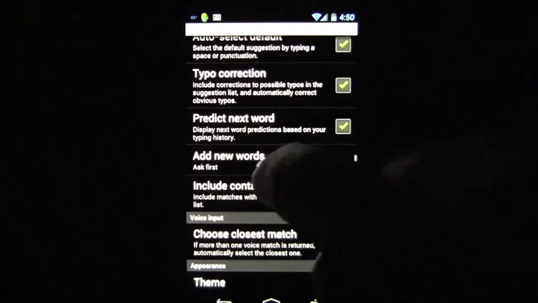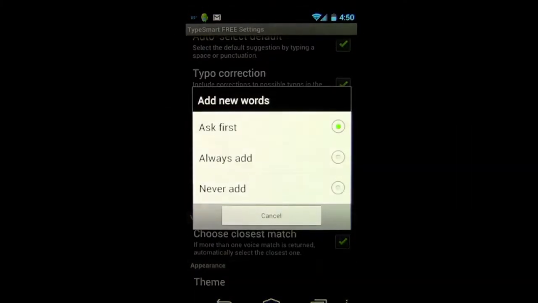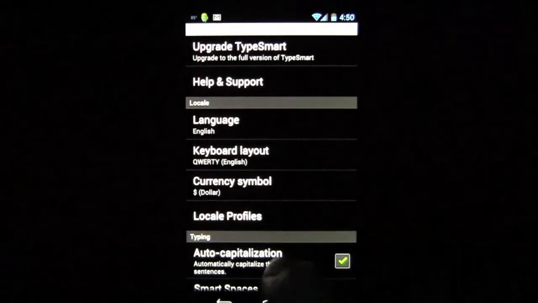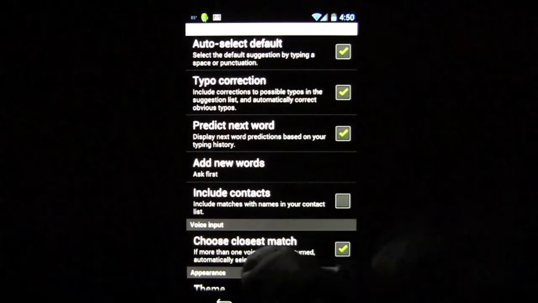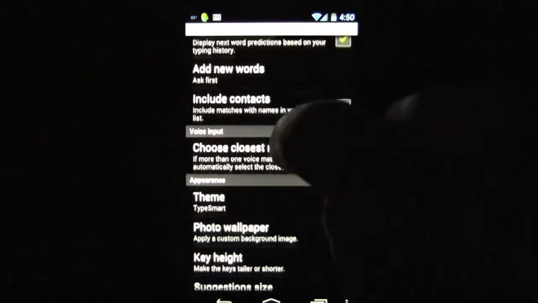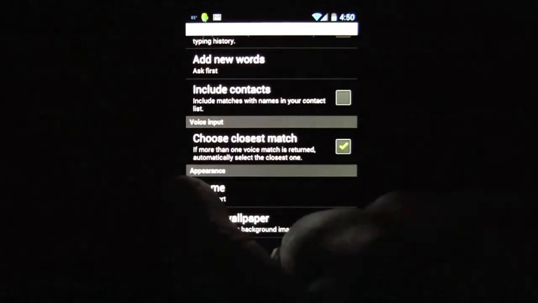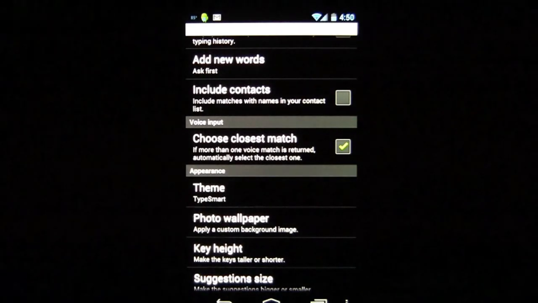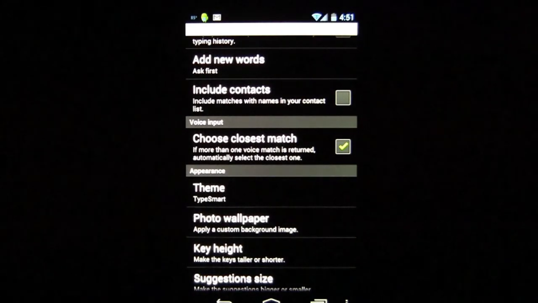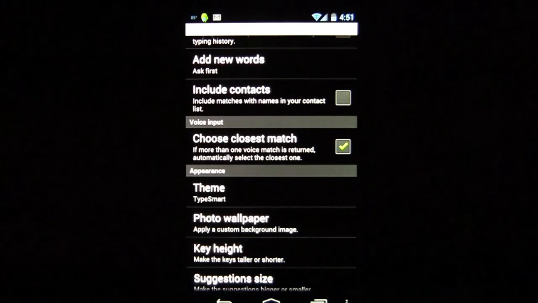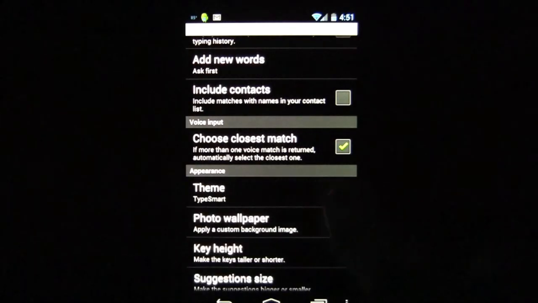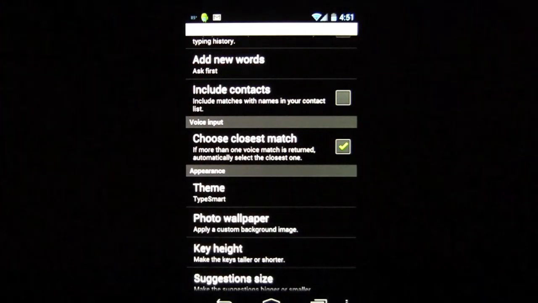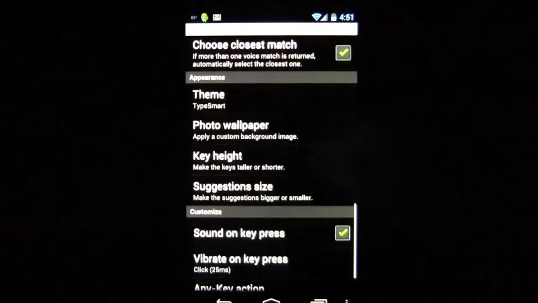Exit out of there. And then we'll go back down here to suggestions: auto select default, typo correction, predict next word, add new words. We've all fought that add new words in word processors or data processor apps. Here you can ask first, always add, or never add, your preference. I have to scroll down because I keep popping up to the top, so don't be confused. It doesn't have that many features. Now choose closest match in the voice match in return automatically selects the closest one. So when you're using the Google voice to text, this is a selection that you can enable to match your voice input.